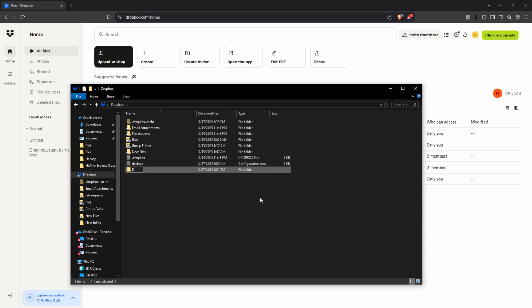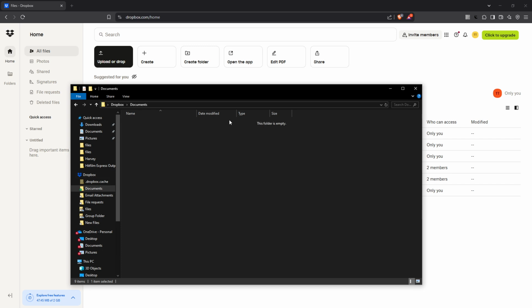Now that you've created the Documents folder, our next step is to open it up. Simply double click on the Documents folder you just made and it should open right up. With the folder open, look to the top of your window where you'll find the address bar. In this address bar is the location path of your folder. Click on it and copy this location. This location is crucial as it acts like the GPS coordinates for where all your files need to sync to.